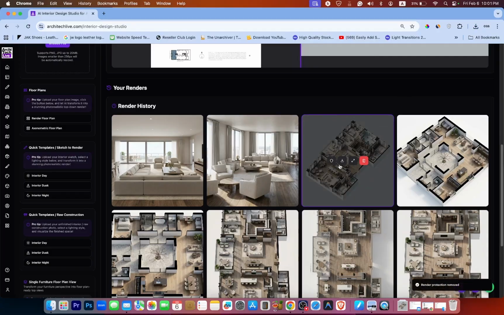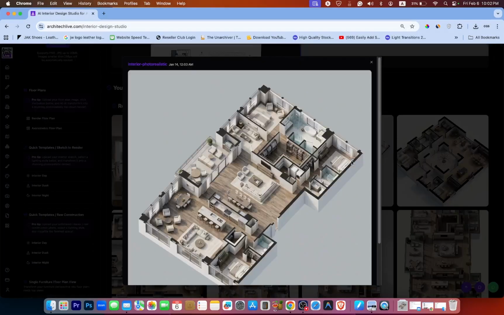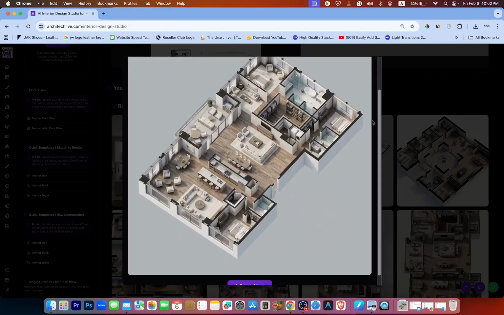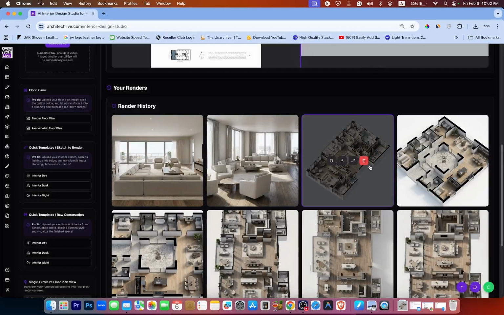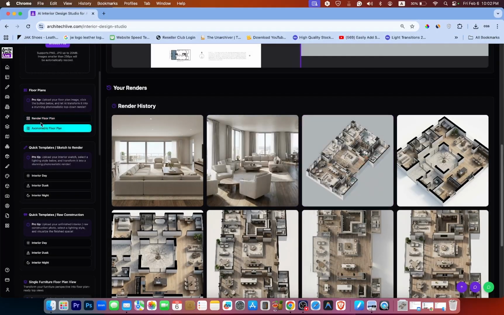Okay. Second, of course, this is the button for the download. Third, like you can see, you can make this full screen like that if you want to see it on a bigger scale. And this one, of course, is delete. It will delete from the system. So this is the floor plan thing.